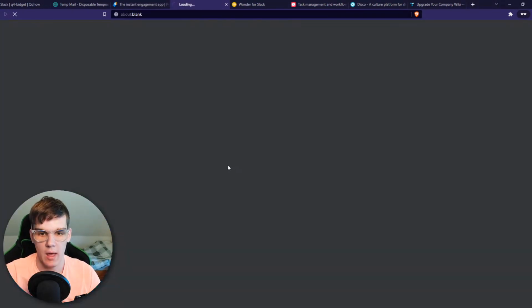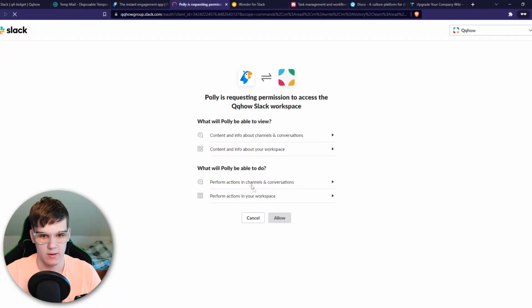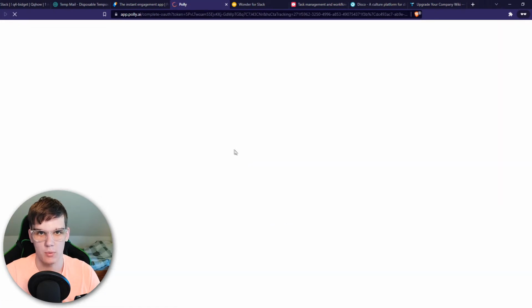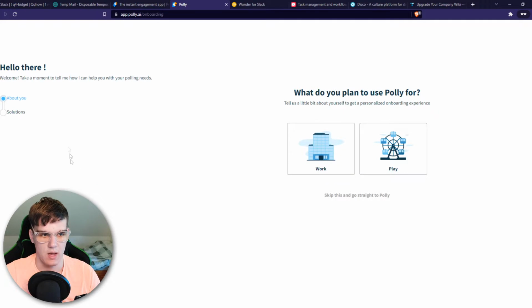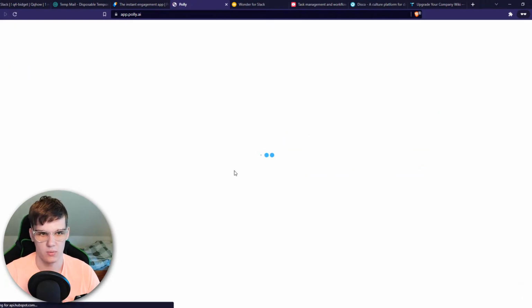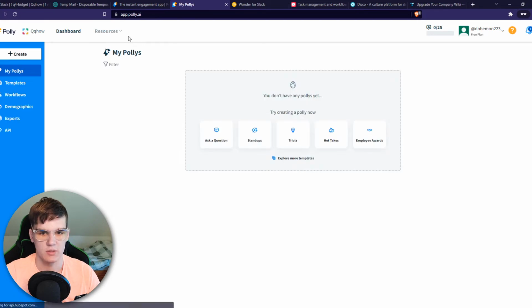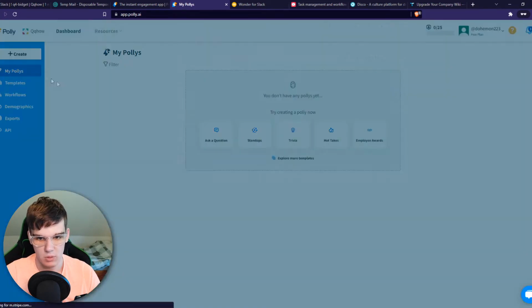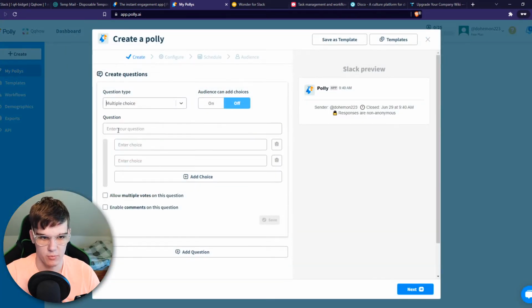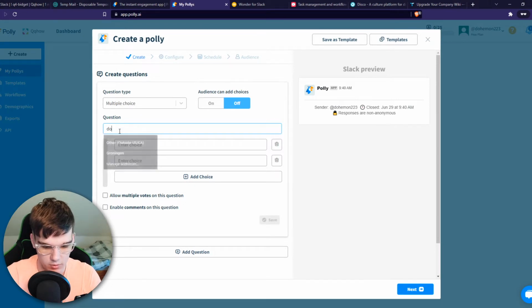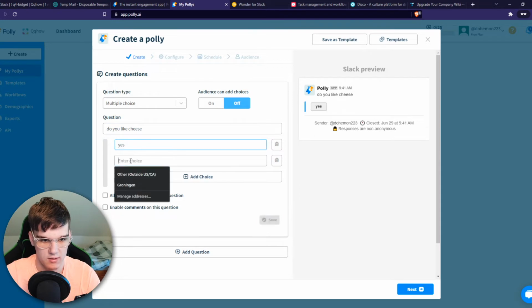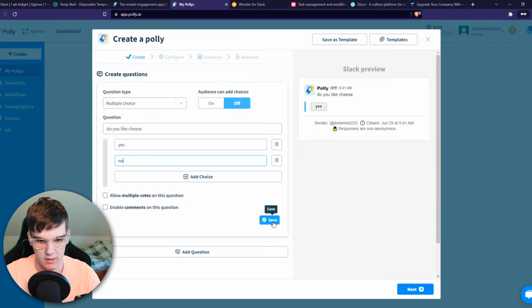So we can add to Slack, and then right here, we can hit allow and we can put it in our Slack channel right here. And as you can see, now it is added, and this is basically how it works. So we can go straight to Polly right here, and it's really easy. You don't need an account or anything. We can create a question right here. For example, multiple choice, do you like cheese? Then we can say yes, no, and then hit save.